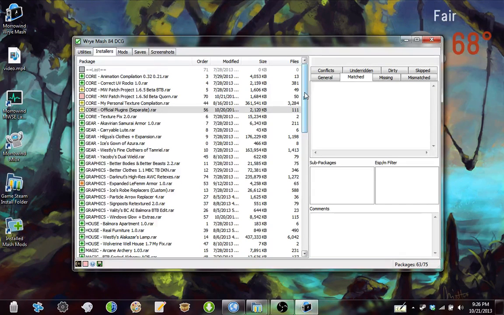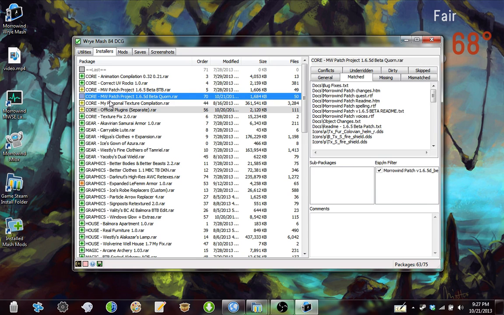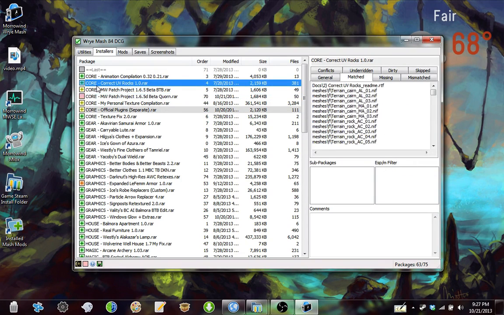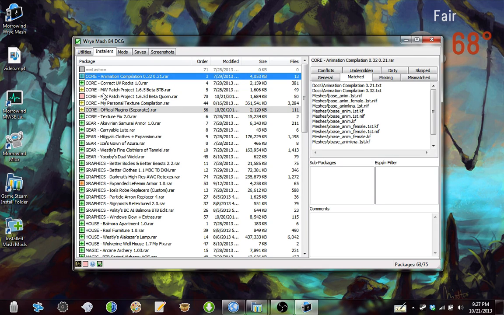Now normally when you would open this up, all of these colors would be red because I wouldn't have anything installed. This is another handy little trick here. All of these little plus signs change color based on the status of the install. So you can see here, I don't actually have this version of the Morrowind patch project installed, so it's got an empty box. Whereas I do have this version of correct UV rocks installed, so it's green. And the green means it doesn't have a conflict, or at least an ostensible conflict with anything else. So that's good. That's a nice safe mod. Usually. It doesn't always work out that way.